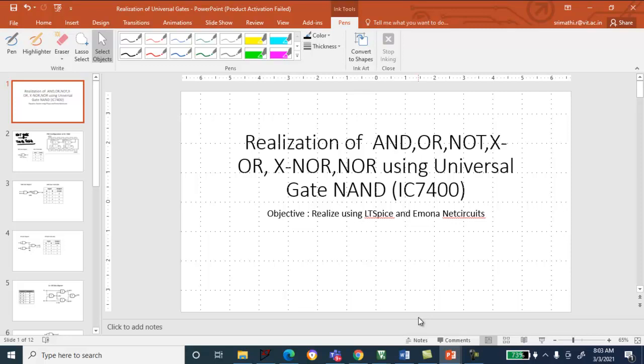Today, in this lab class, we are going to see a realization of the gates, namely AND, OR, NOT, XOR, XNOR, and NOR, using universal gates. We have two universal gates, namely NAND and NOR.